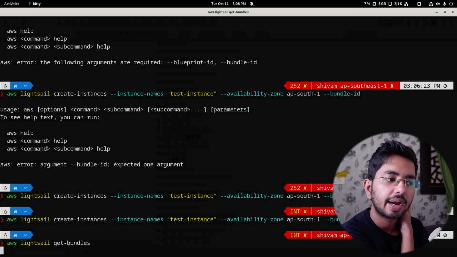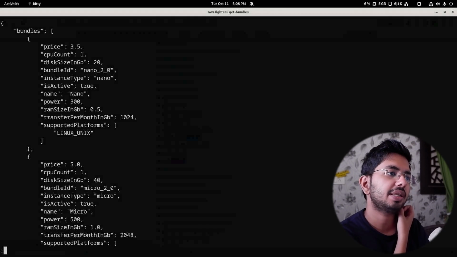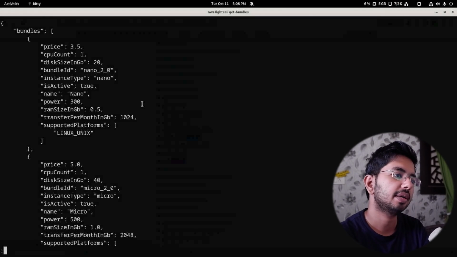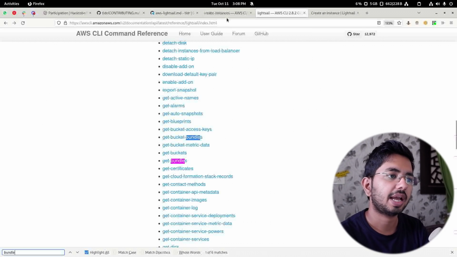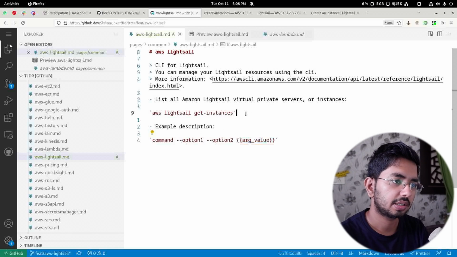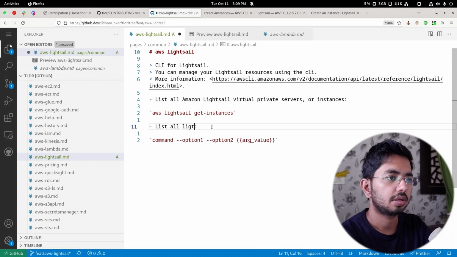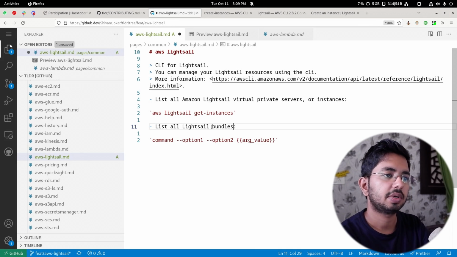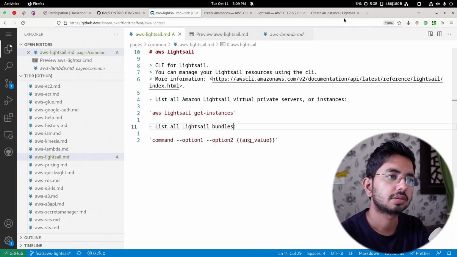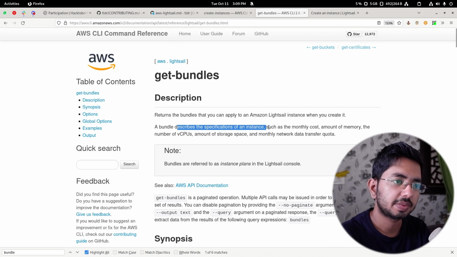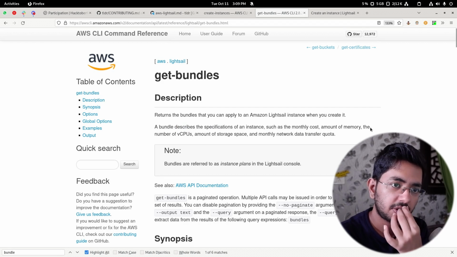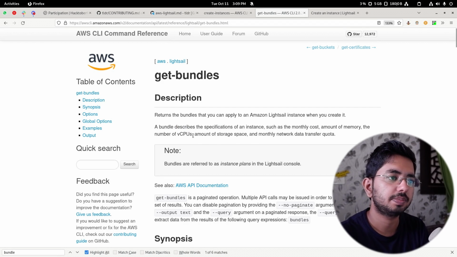So I'll just cancel this, and run aws lightsail get-bundles. Okay, and you will see we have all this information, so we can put this command in the list as well. So let's put it. This is like get instance and Lightsail bundles. A bundle describes the specification of an instance such as monthly cost, amount of memory, and number of CPUs.